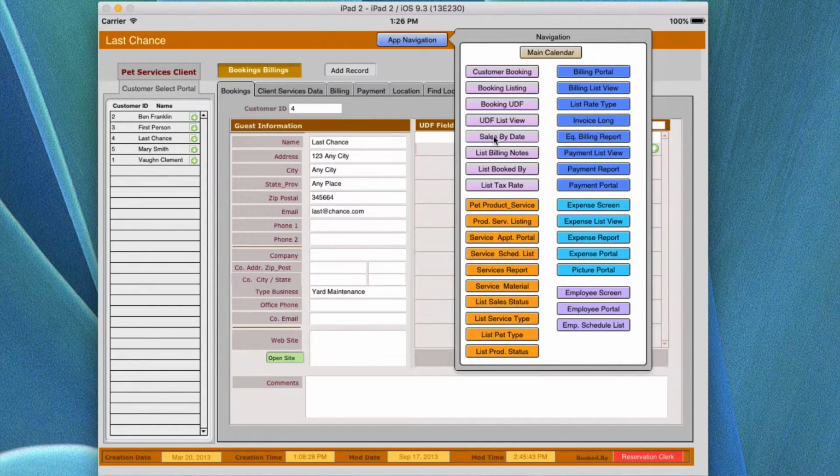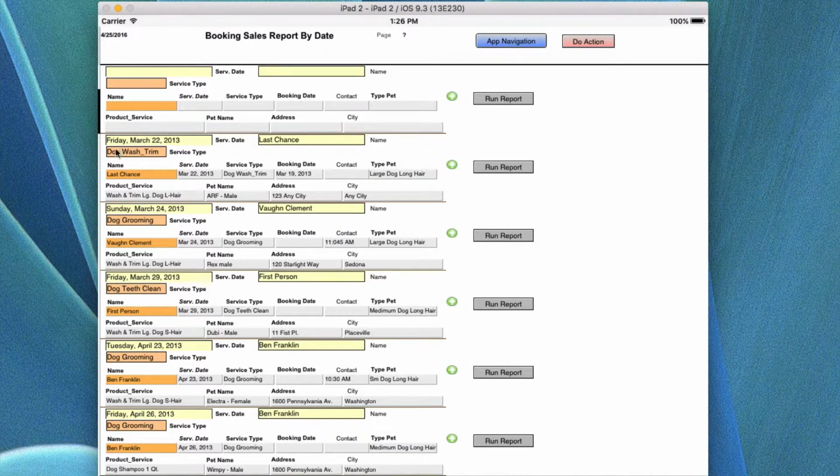We're going back into the sales by date, and I'll explain what this does. In this particular record system, if you have a date for a particular sales transaction for the booking, it'll be listed here. It'll tell you who the person is for the service date and their name. Here's their name. It has the service date, service type, the booking date, the contact, and the type of pet that was serviced.